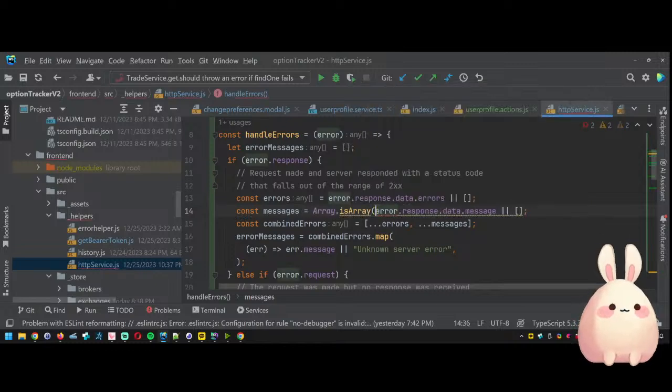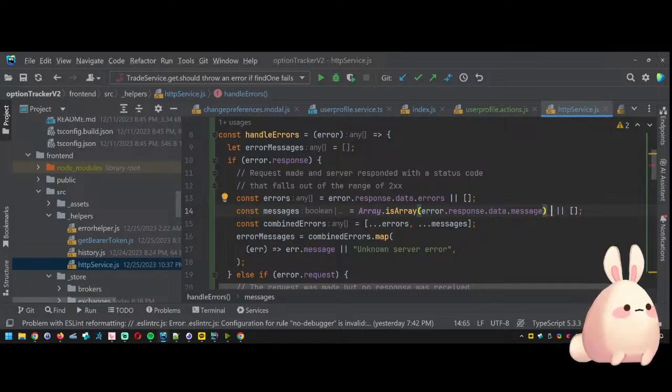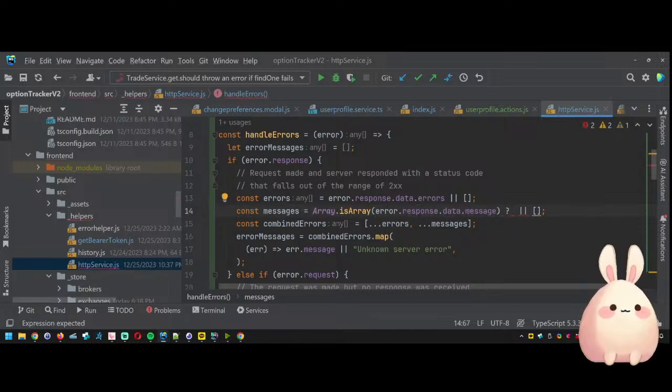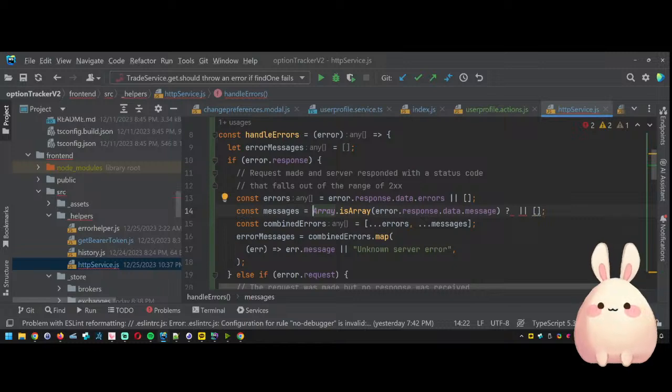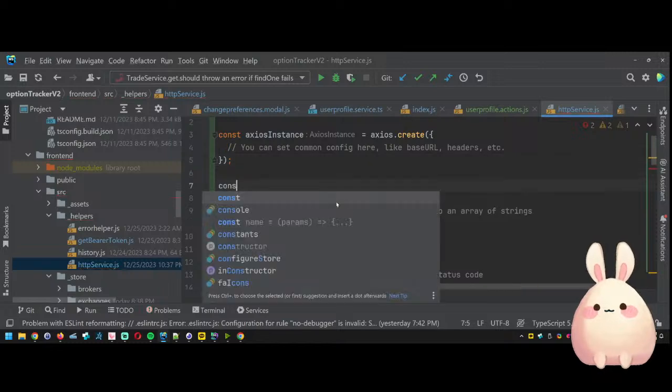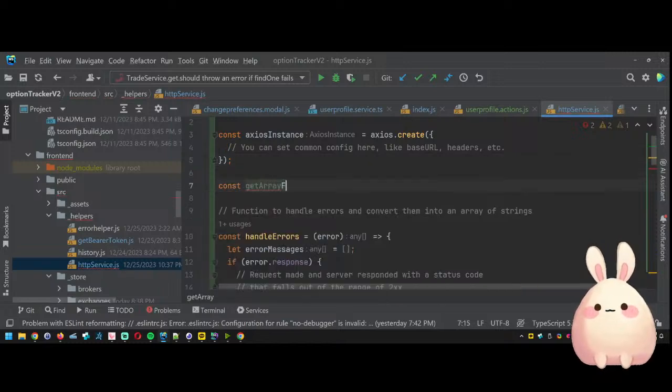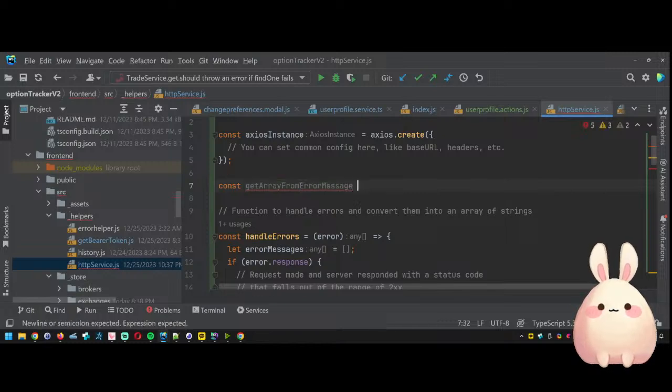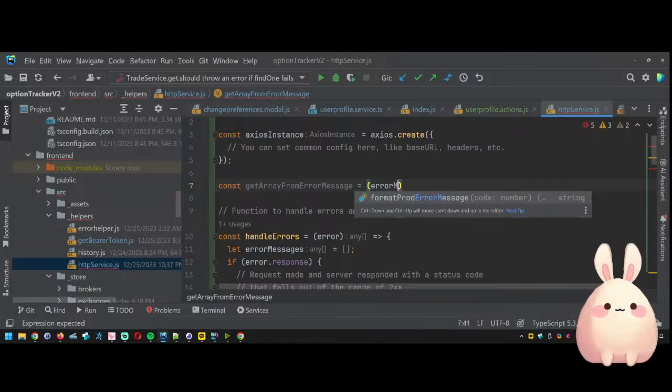Array.isArray. If it's an array, then... so this is going to be complicated. Let's do this. Let's get array from error messages.